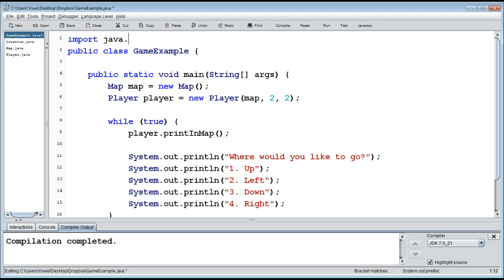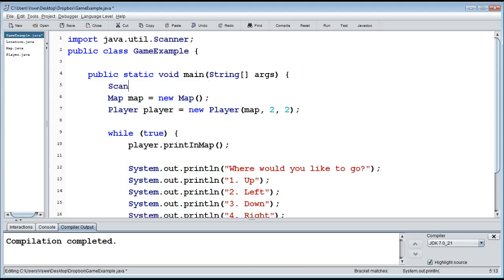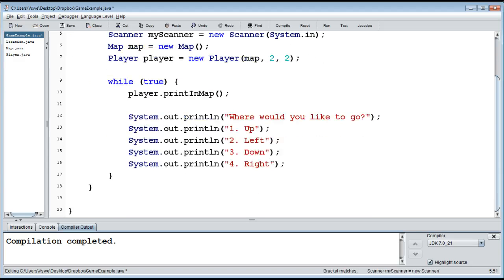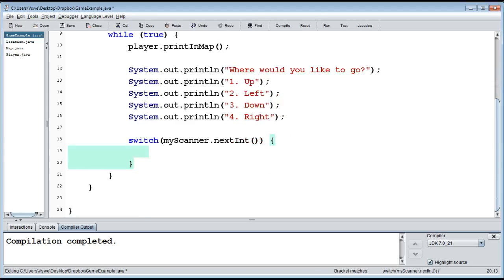Oops, that's not how you spell util. Like that, and then we need to create a scanner as well. Right, and finally we can do a switch statement here on scanner.next(). And the first case would be to move up.